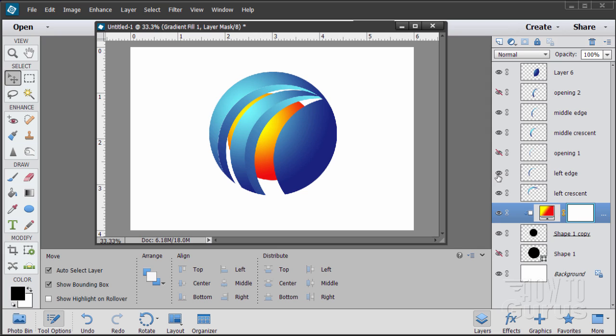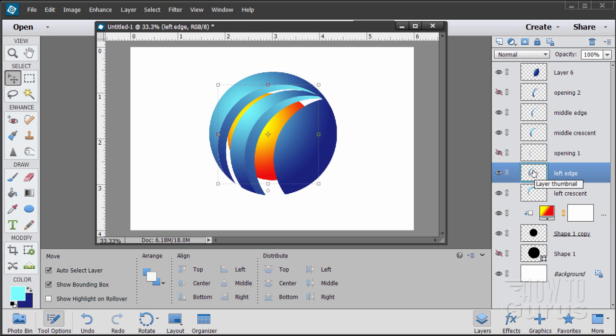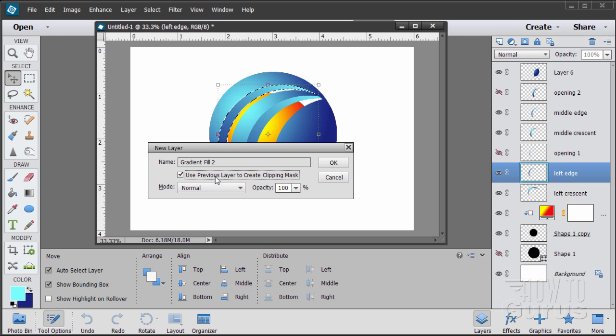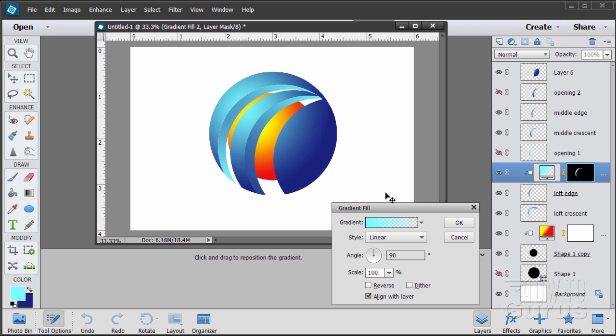So let's go to our left edge. That's that one right there. Now because I'm done with my cutting, I can again use a layer above this, an adjustment layer, or a fill layer rather. Control key, click on that layer, that selects that layer, new fill layer, gradient. Use previous layer as clipping mask, choose OK.